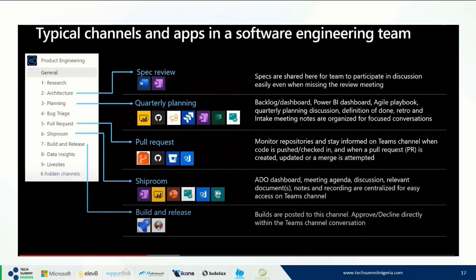You can use Word and OneNote. Then in planning, you have Power BI that you can use. Please forgive me ahead of time for not updating the new icons. You have your GitHub, your User Voice, OneNote, project plans, and then the Azure Boards. Then you have the pull requests here.